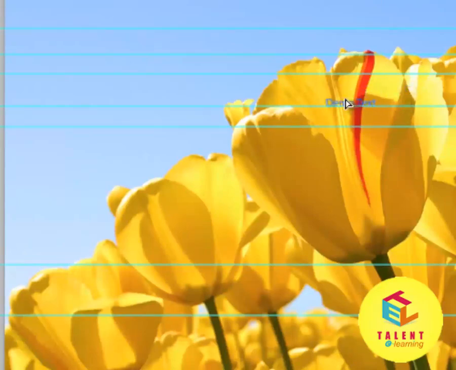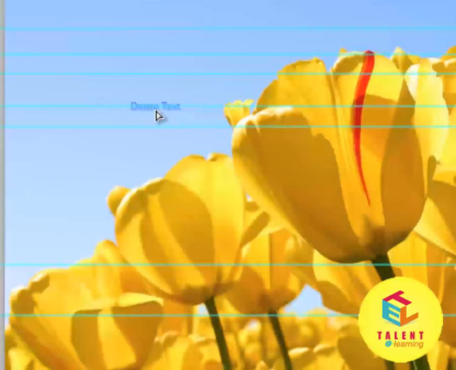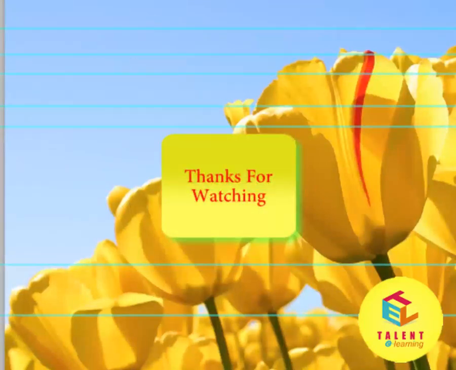Now whenever you move any object close to any guides, they will snap to it, as you can see. So if you want, you can use them as guides and then it will be very easy for you to navigate or position them to any place.